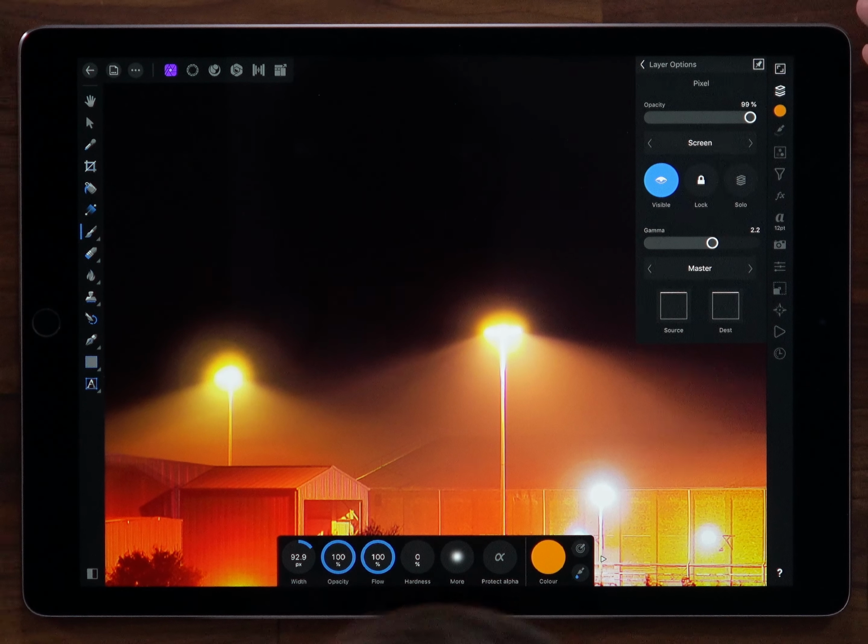So there we go really, just a couple of examples to help you understand how to access blend modes and give you a couple of ideas of how you might use them with your own images.